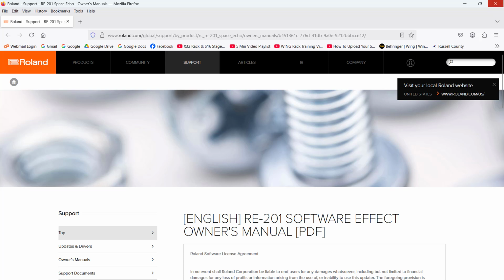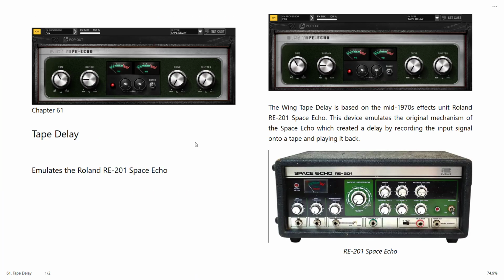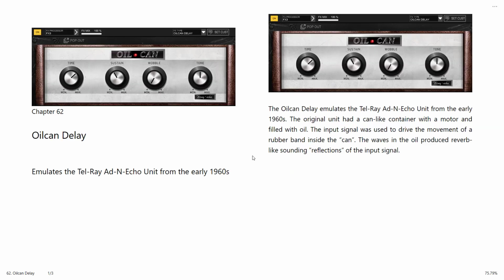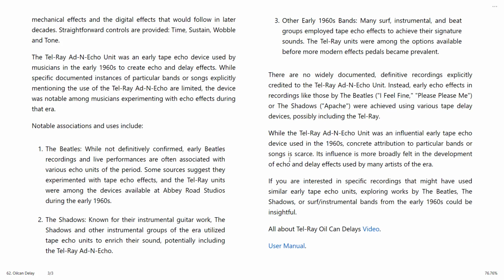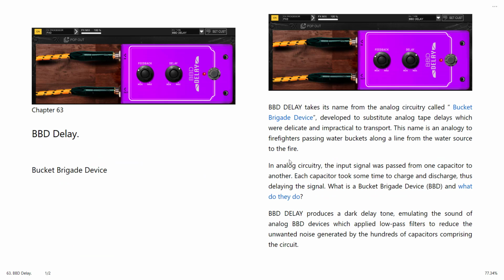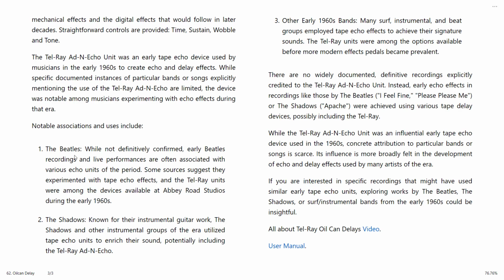And if we go back and we look at this, you're going to find this just chapter after chapter after chapter. It gives you the history. Some of these will actually give you who used them. Right here, the Beatles, the Shadows, the songs, the people that had these and were using them for their music. And some of these names up here, guys, they're Pink Floyd, the Beatles. And I don't want to leave anybody out.